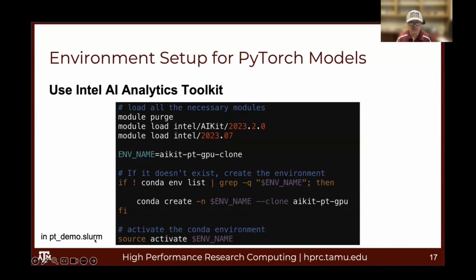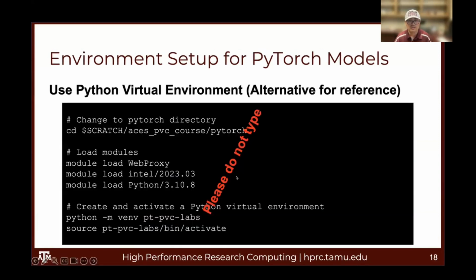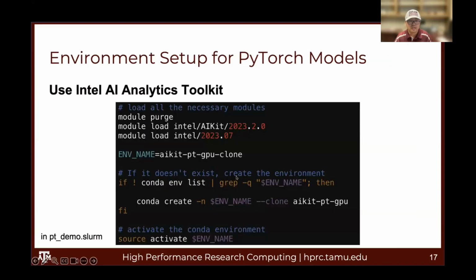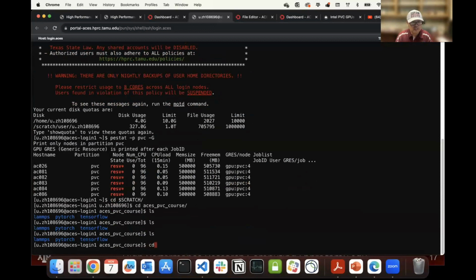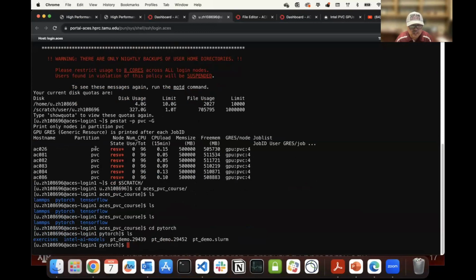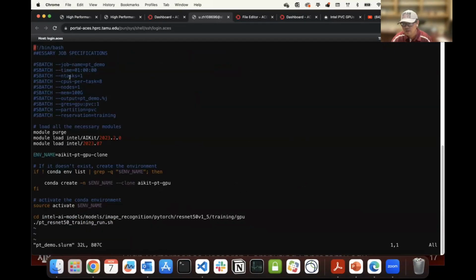This is all in the pt_demo.slurm job file. If you have copied the training materials to your personal Scratch directory, it should be in the PyTorch folder. We will go there and look at it together. So, okay, I'll go back to the terminal. And if you list and cd PyTorch, you can see the job file here.